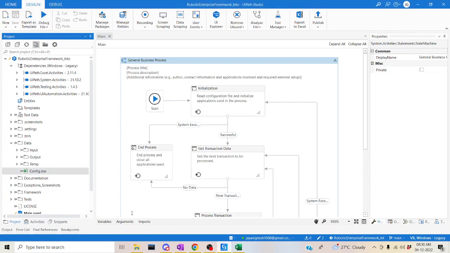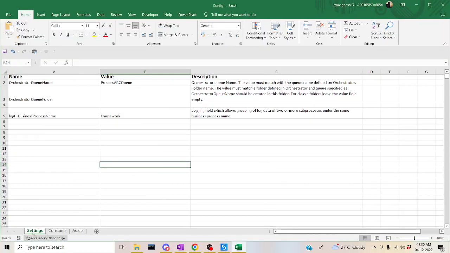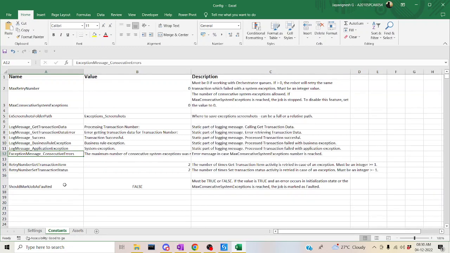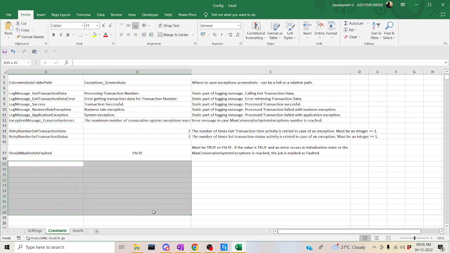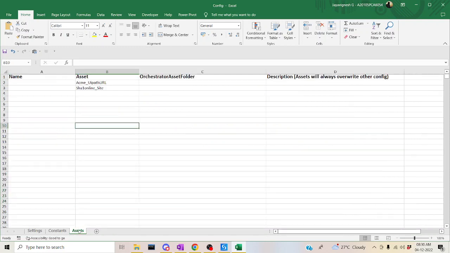These are the three column settings where you can keep all your settings, such as the queue name. Constants are nothing but constant values, such as delay. If the default delay should be 5 seconds, you can keep it here in delays. For example, once the process is done, we have to mail someone, so you can keep those things as constants, such as CC and each mail description. Assets help you maintain only the asset values, such as the URL and the folder paths.